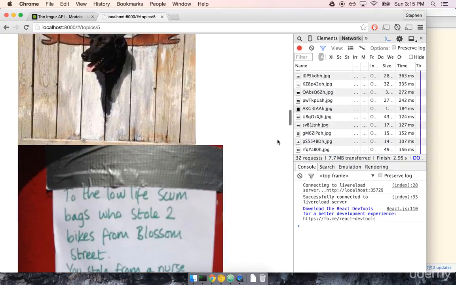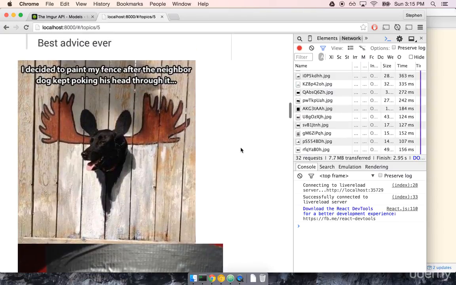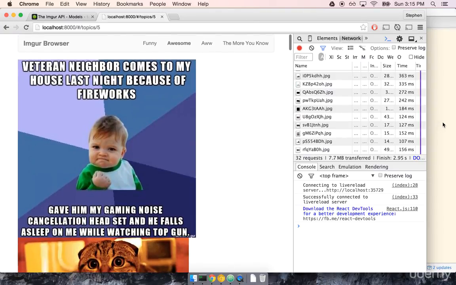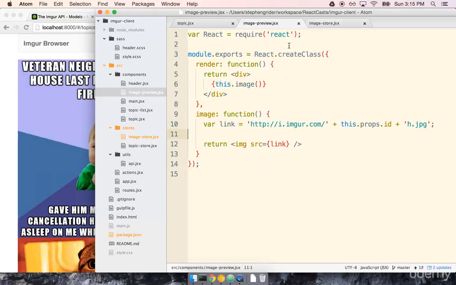So I'm scrolling down, and we had one, I believe, right here, and it's just not there anymore, which means we successfully filtered out all the images that were in our document. So that's terrific. Let's get started on some styling to make our image preview look a little bit better, and we're going to do this with some CSS. So we're going to start by going over to imagepreview.jsx, and we're going to add the class name of image-preview to our root div.